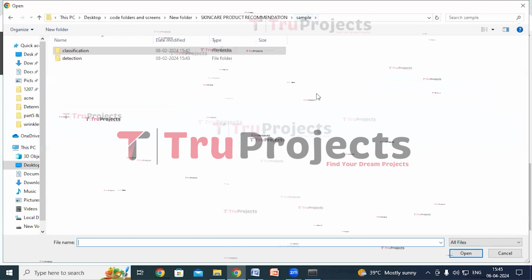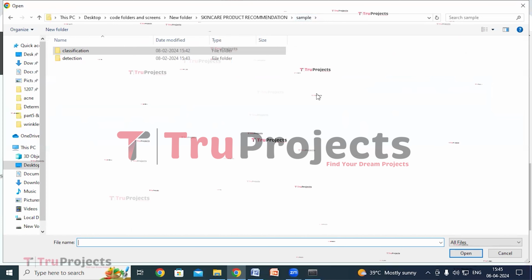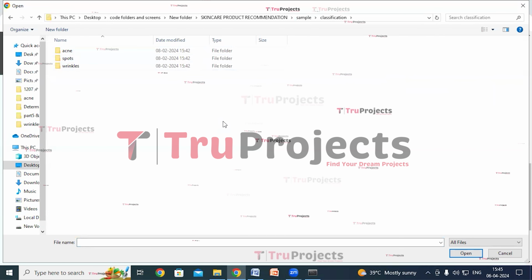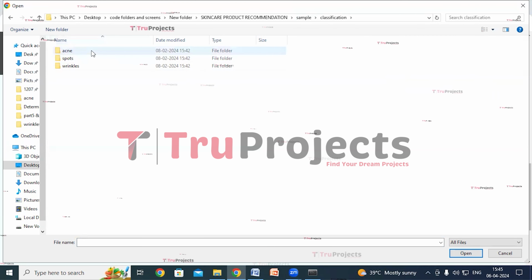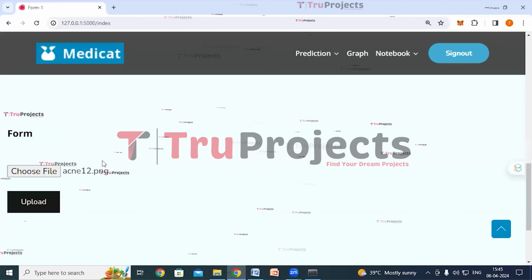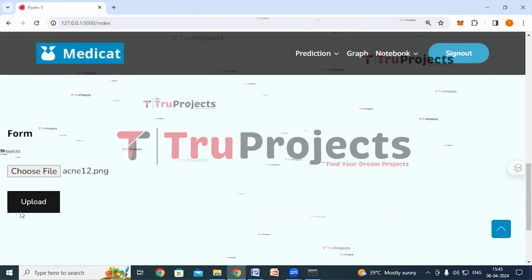So from sample images folder, as we are performing classification, from classification folder, first we'll upload any acne image. Click on acne. I'm selecting this image and click on open. The image has been loaded. Now click on upload button.